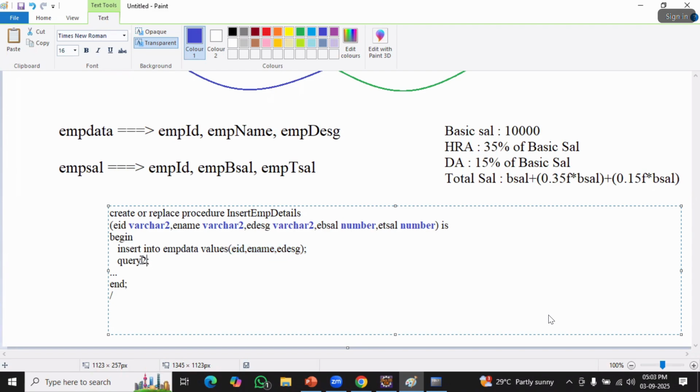Now please tell me one more query, the second query for inserting the data into EMP sal. Insert into EMP sal values, EID, comma, EBsal, comma, ETsal. Done. I hope you're understanding the point here. I'm not writing these three dots; I'm removing them.